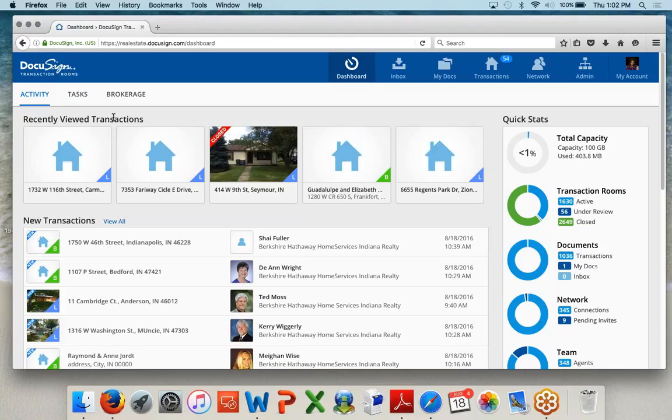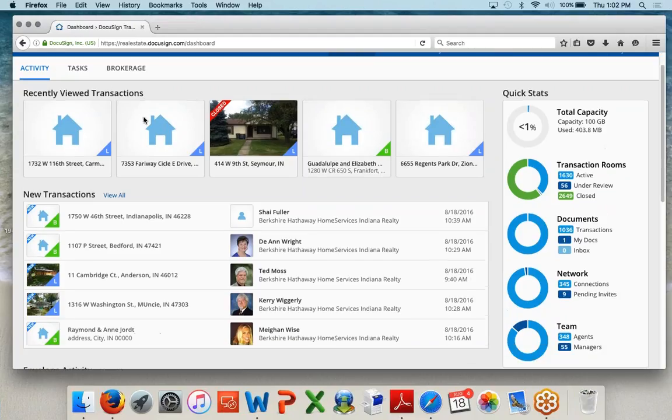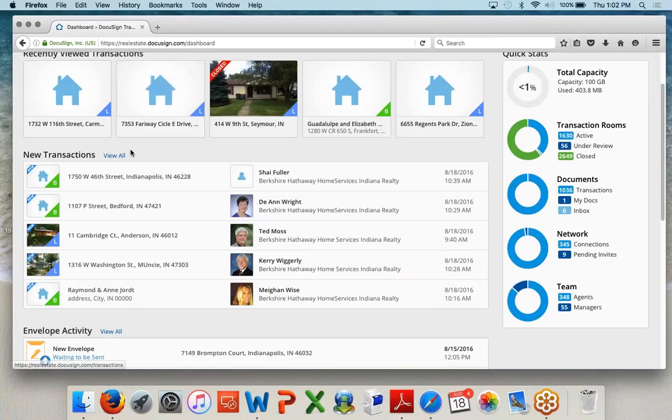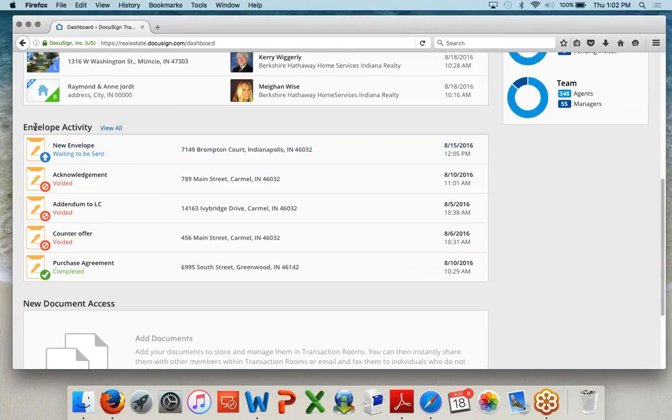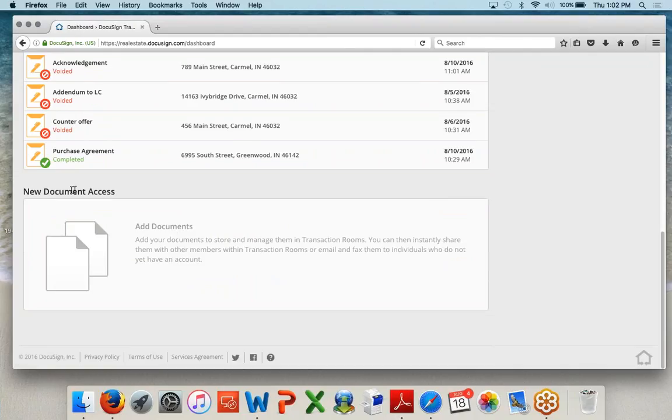So you've got your recently viewed transactions, so anything that you guys have looked at recently, any new transactions that you've created. Envelope activity is just anything that you have sent out to a client to be signed. So you can see this one's waiting to be sent. We voided out a couple and complete. And then new document access is just going to be if anybody has granted you access to a document.